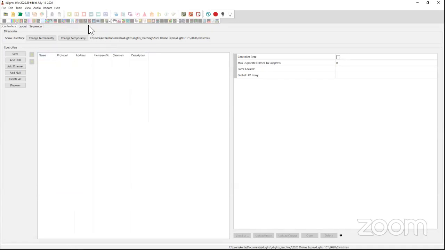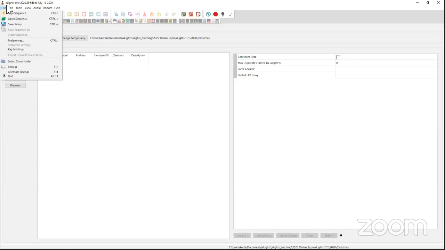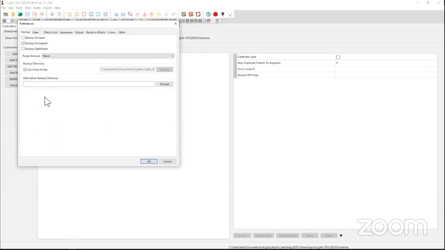Now, before we get in and start looking at all the tabs and all the buttons and everything here, I did want to spend a little bit of time talking about the preferences. There's a couple of places and a couple of preferences that you really want to get right. The first thing here is you definitely want to make sure backup on launch is set, and you definitely want to back up subfolders. So make sure those are checked.